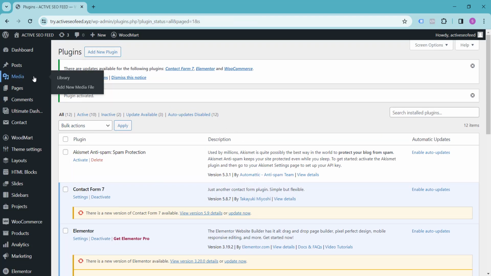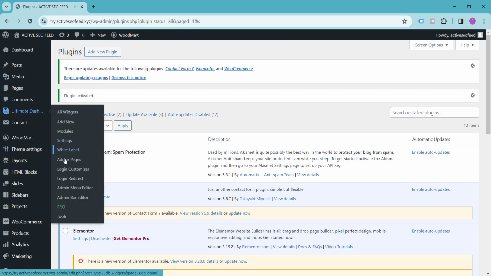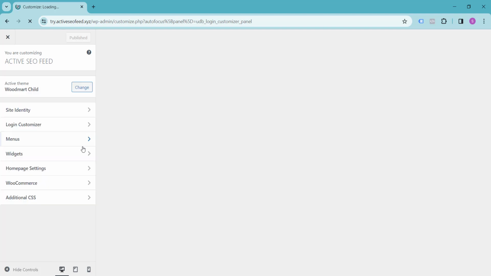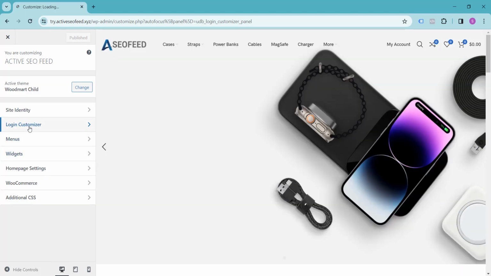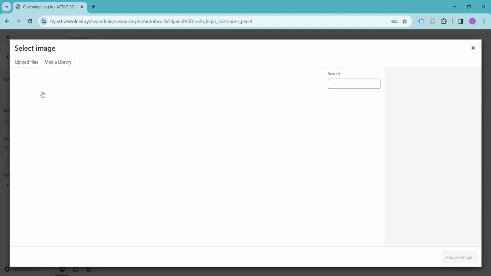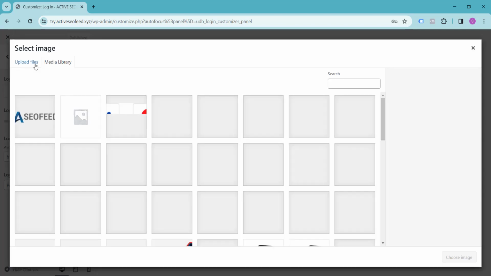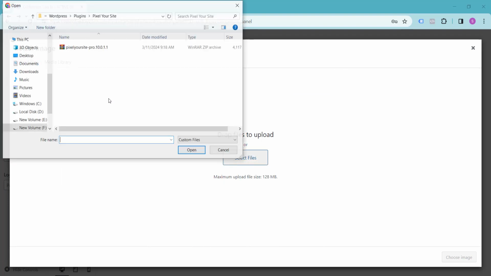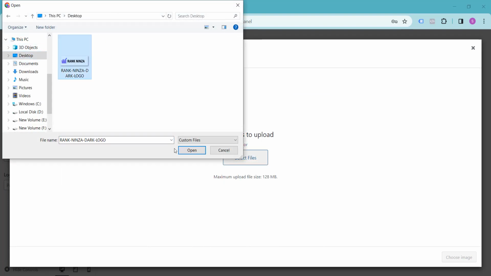Okay, now you will find the new menu on the left side here, and here you can see login customizer. Just click here and it will open your WordPress site customization panel, and here click again, and here is the logo part, select image. You can choose any image. For example, I want to upload my own image here.